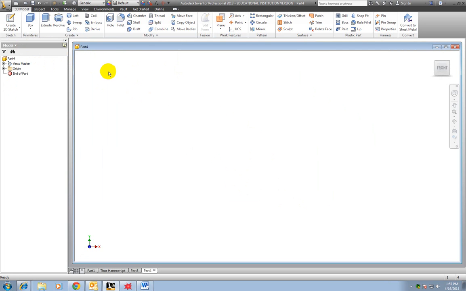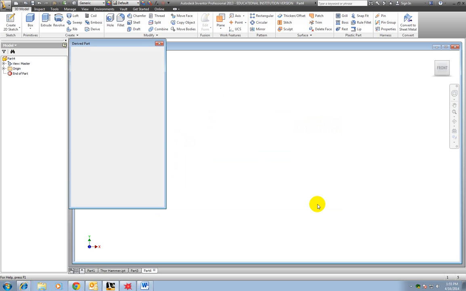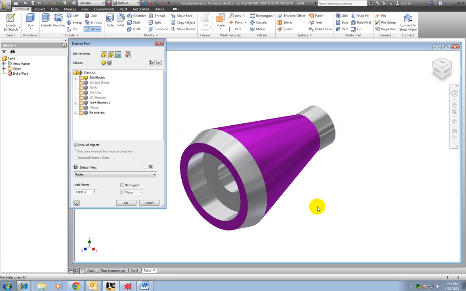I'm on a new part and I want to derive another part. So I click Derive, and it really doesn't matter which one; I'd like something that maybe you can see a little better. Let's do this one. Go in and grab a part of yours and click Open. Now I'm going to put this in, but I need to derive it.